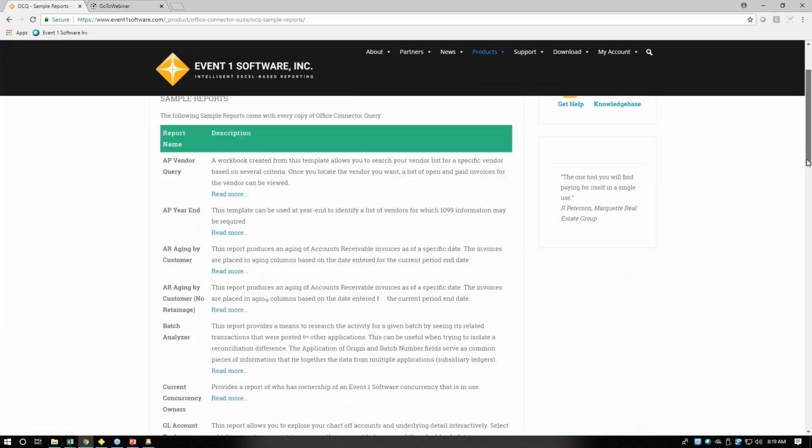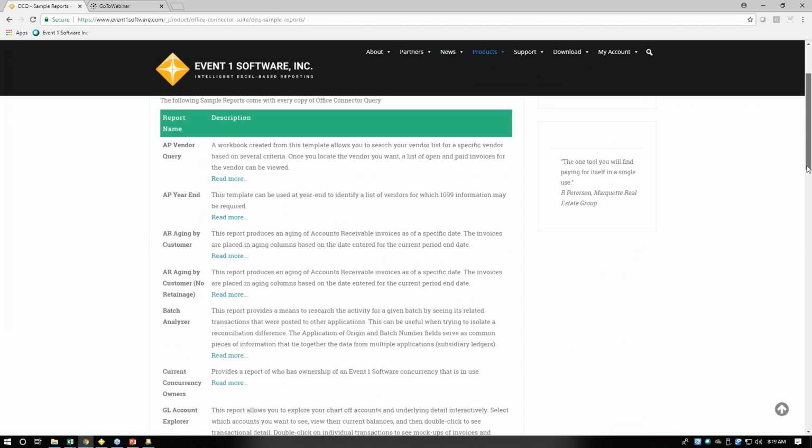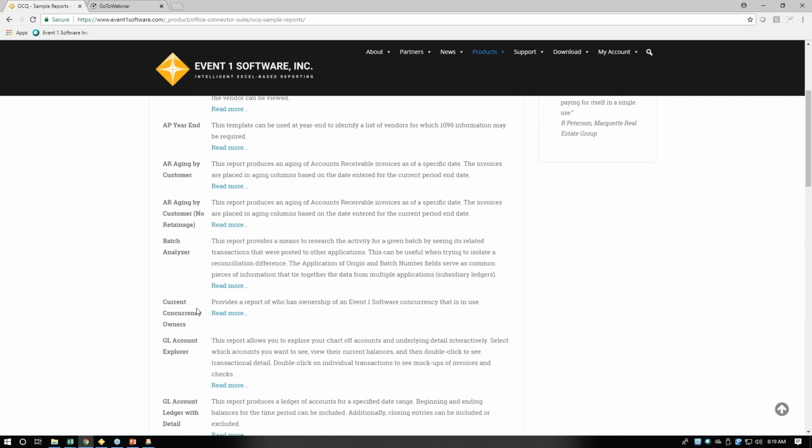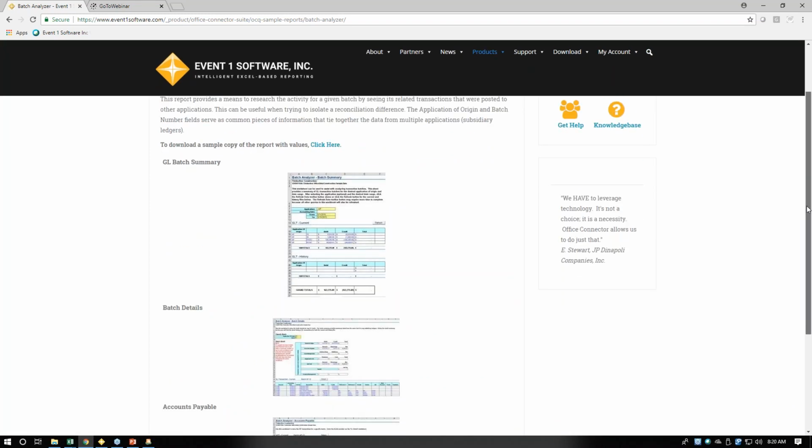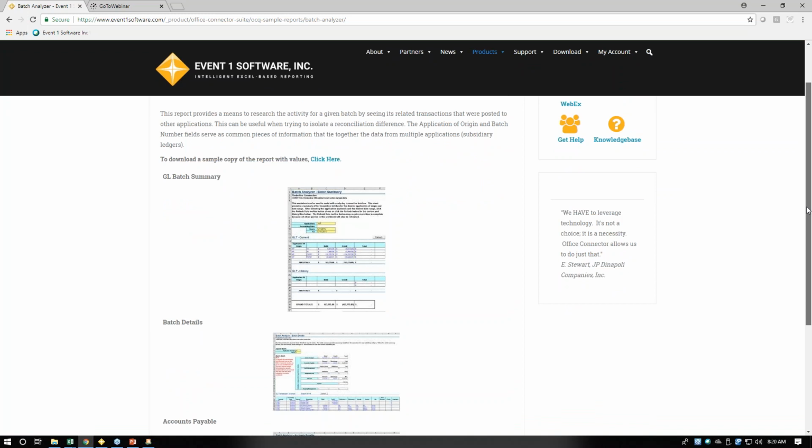These reports are the same as on the Launchpad. So here's something. Let's say you're in an audit and it's like batch analyzer. Well, I need that. What is that? Well, this explains it. And if you click read more, only a controller would love this, or a forensic accountant. But if you click and read more, you're going to see screenshots, an explanation of it.